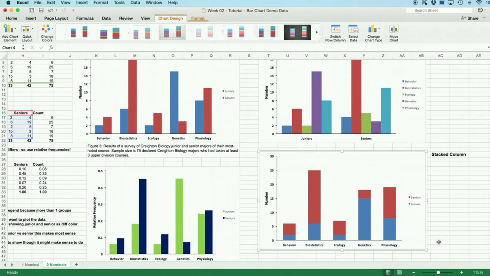This does give us a nice idea of the different numbers, but we have different numbers of juniors and seniors, and that means these numbers aren't really all that useful. We have 33 juniors versus 42 seniors. That's not a huge difference, but it's still a difference. But imagine if you had a sample with vastly different numbers. That should start jogging in your mind this idea of relative frequencies again.